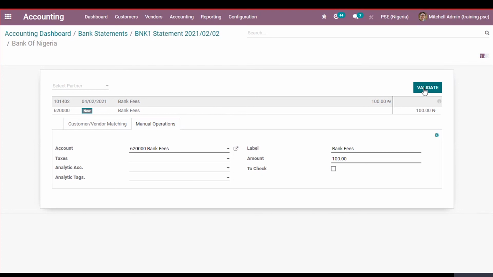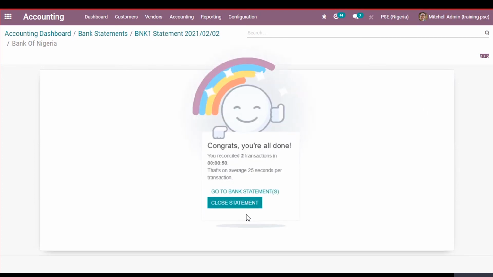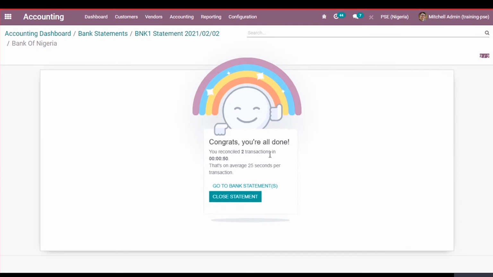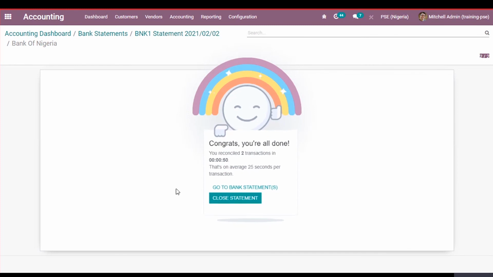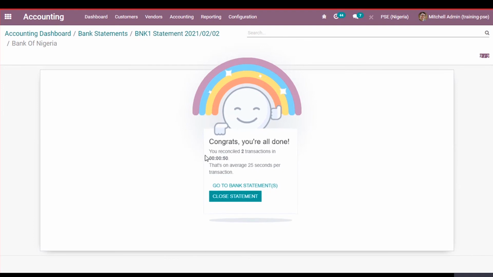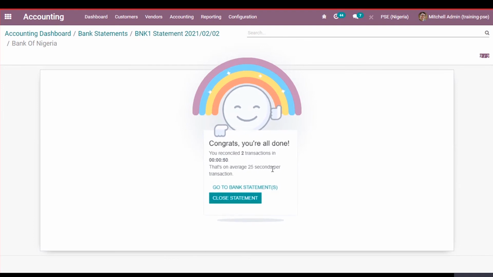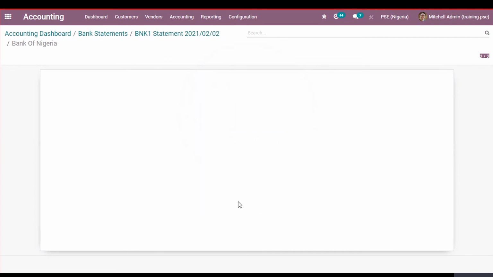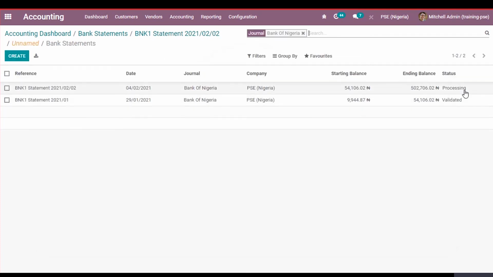Now, once I do this, Odoo recognizes that yes, it is an expense that could be reconciled. And after doing that, it's all done reconciling, and it takes just a few seconds. We could as well reconcile everything as long as they are reconcilable and attached to a particular transaction. Now, I can decide to close the statement, going back to the bank statement.